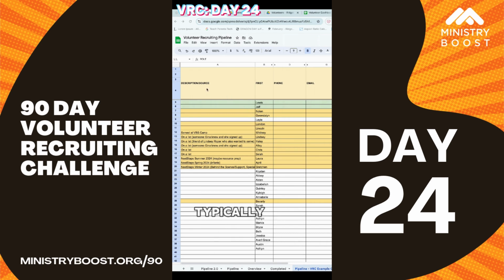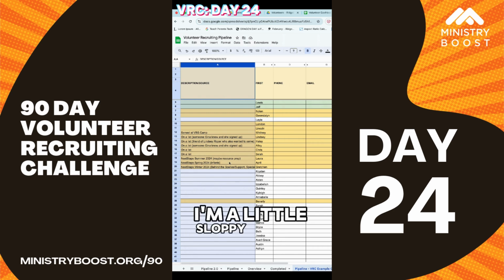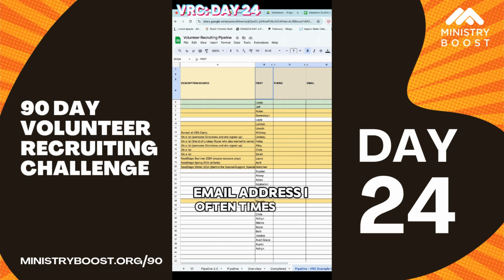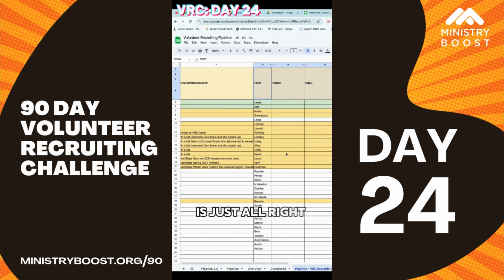So I typically, in this first column, I like to put the source of where these people came from. Obviously, I don't have everyone filled in. I'm a little sloppy here, but because it's mostly me working in this, I know who all these people are. I've got first name, last name, email address. I oftentimes will put it in here just so I don't have to look them up in our database. It's just all right here.